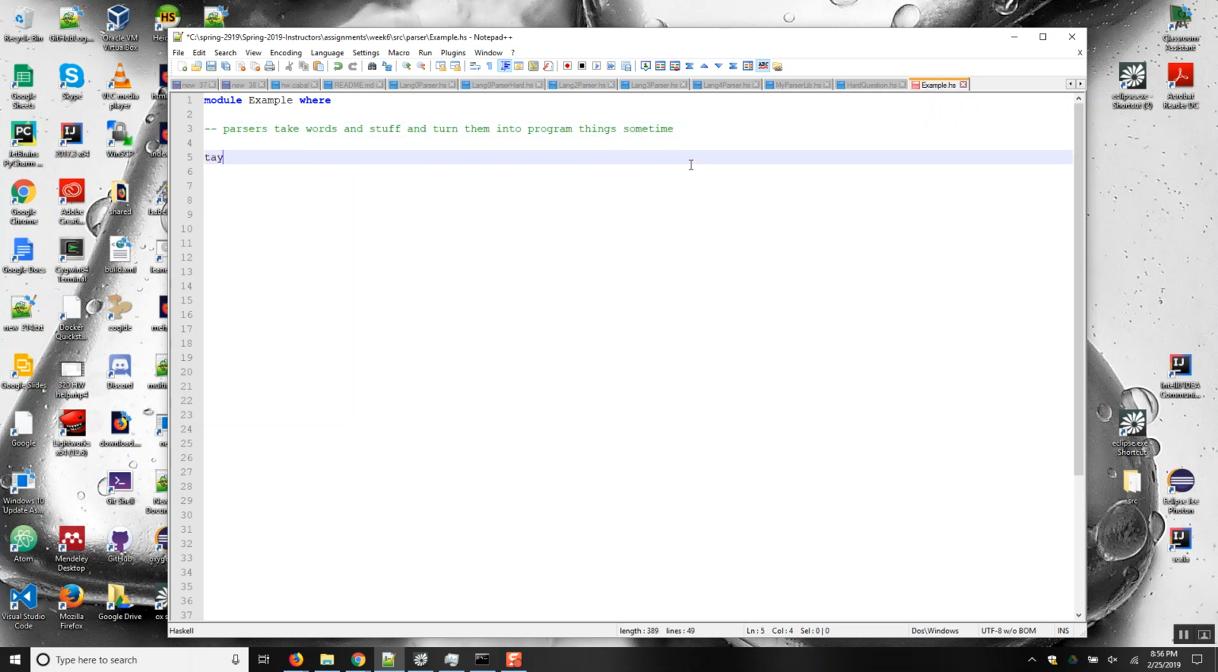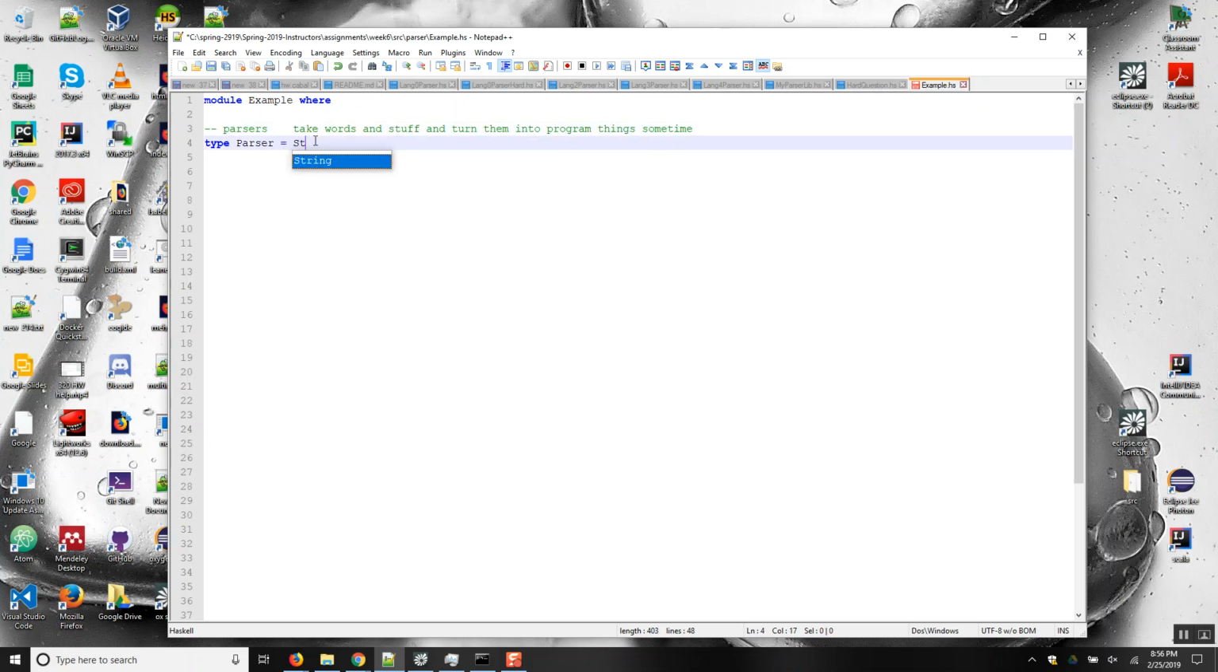First we'll say the type of a parser equals, first thing we want to do is figure out what the closest Haskell equivalent to words and stuff is. And that'll be strings. So it takes a string.